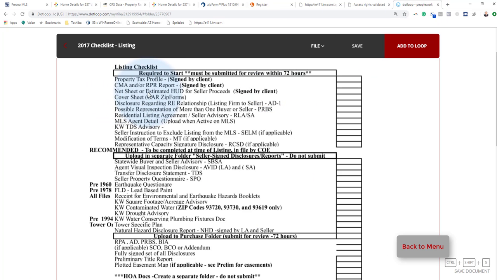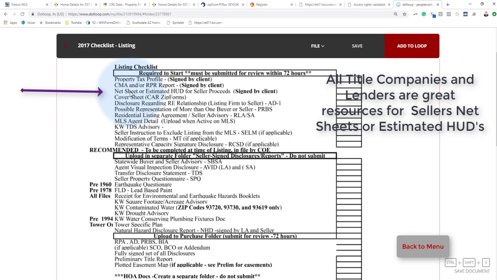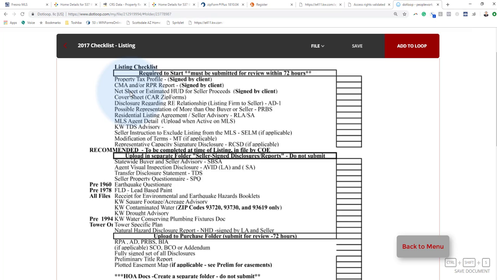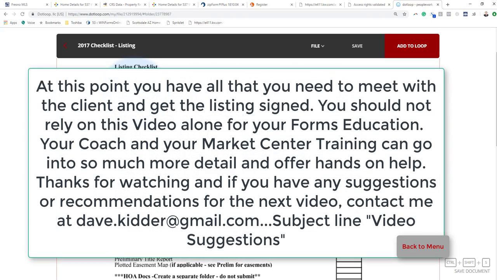As far as the net sheet, there are so many different title companies and lenders who will do net sheets for you. I'm not going to really go into preparing a net sheet right now, but you're going to need that for the listing presentation.